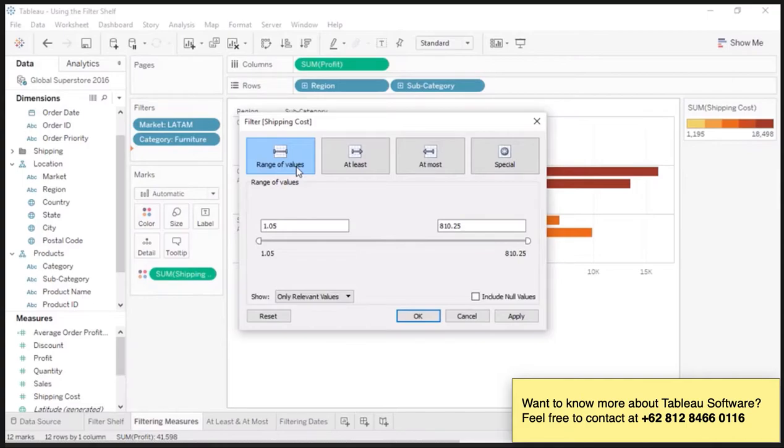Here, our view contains furniture for the LATAM market, and we see our shipping costs range from about $1 to $810. If we change this option Show from only relevant values to all values in database, we see that we have some products whose shipping costs range up to $933. At least and at most are useful options if you only need to specify a lower or upper limit. Let's take a look at another example.